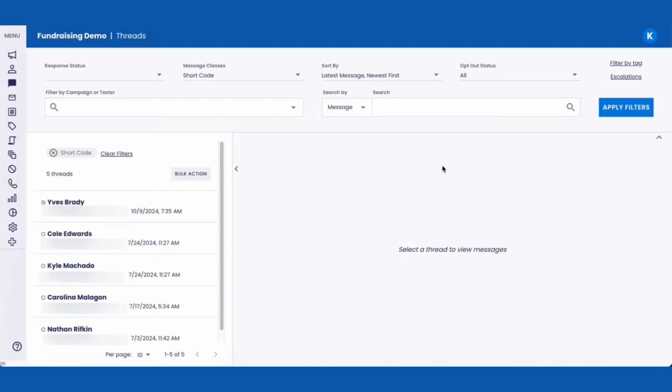If you have a shortcode number in your sub-account, threads will be created in the following scenarios: when a contact is included and messaged in an outbound campaign, when a current subscriber texts the shortcode with or without a keyword, and when a non-subscriber texts an opt-in keyword.